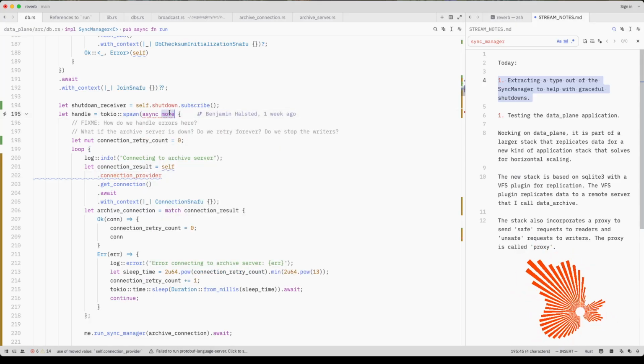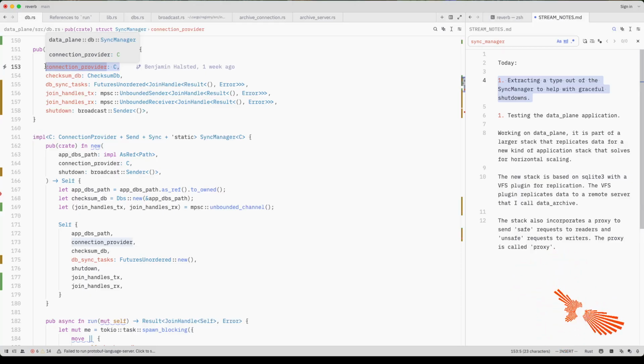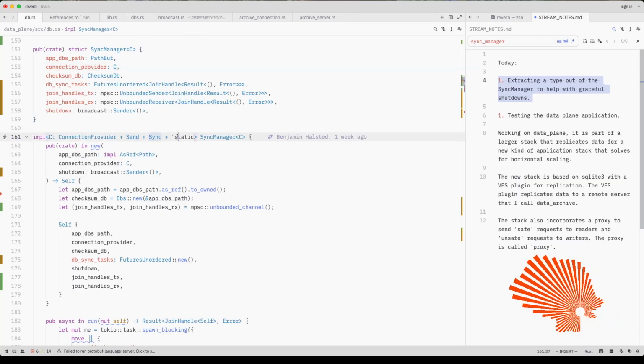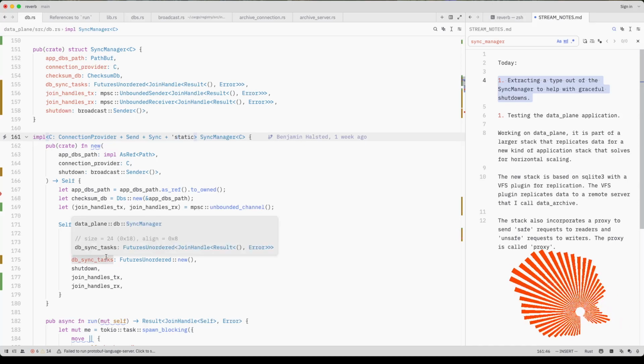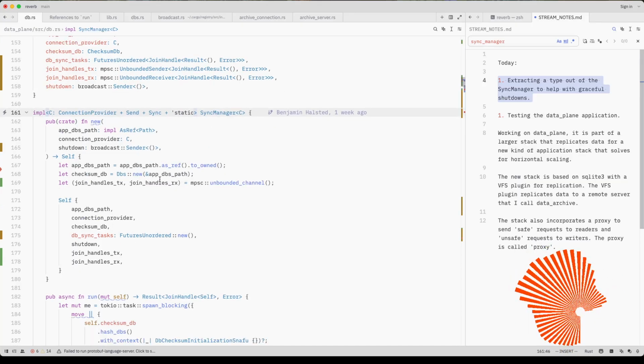Does it need to be async move? A reference probably wouldn't work here. What is C? C is a connection provider. And this is abstract due to the difference between unit tests and non-unit tests. So we can change this. We can add different constraints on the type. Send, sync and static. We could make it so it can be copied. Or cloned, rather. Copy might be a bit of a stretch.